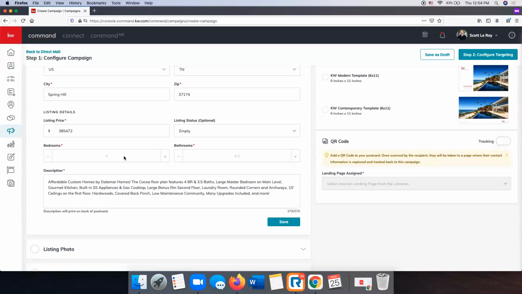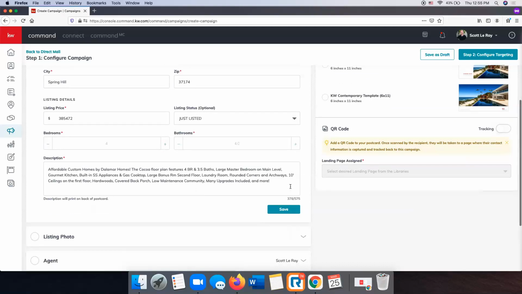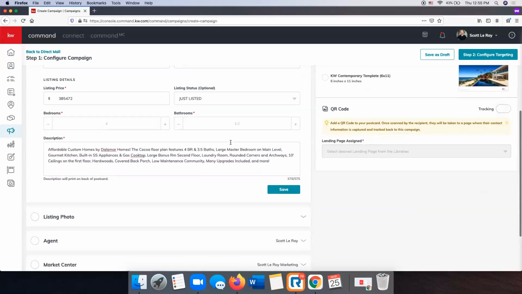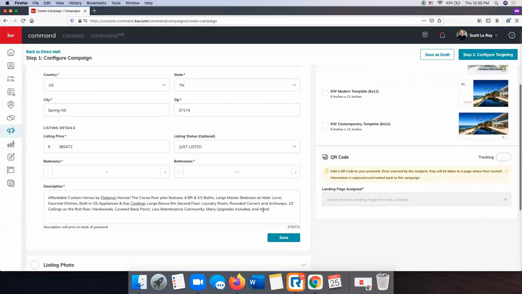So 4 bedroom, 4 bath. You can add in a listing status. So I'm going to say just listed. And then a property description. You get 575 characters here. Thankfully, we have a short property description, so this fits perfectly. And it did pull this over from KWLS. So that's complete. We just need to click save.